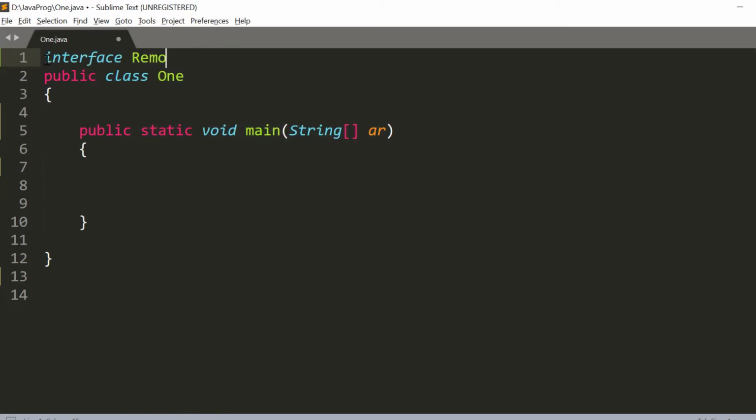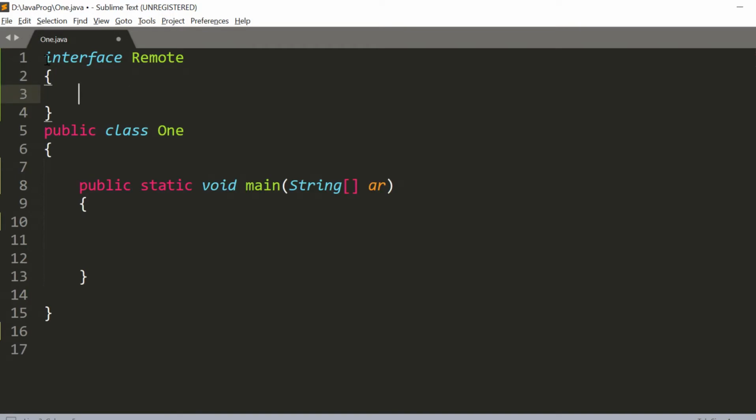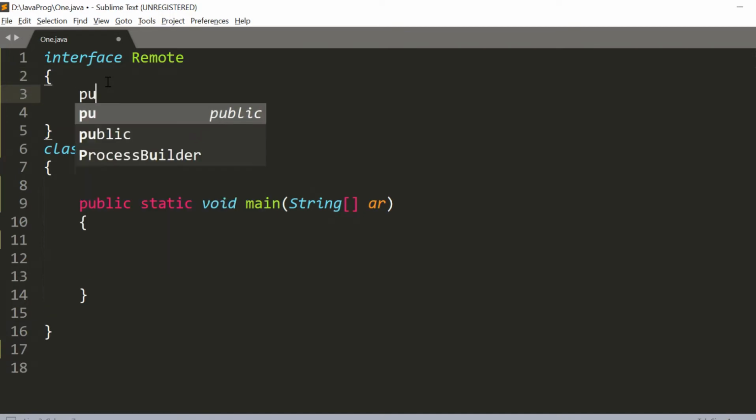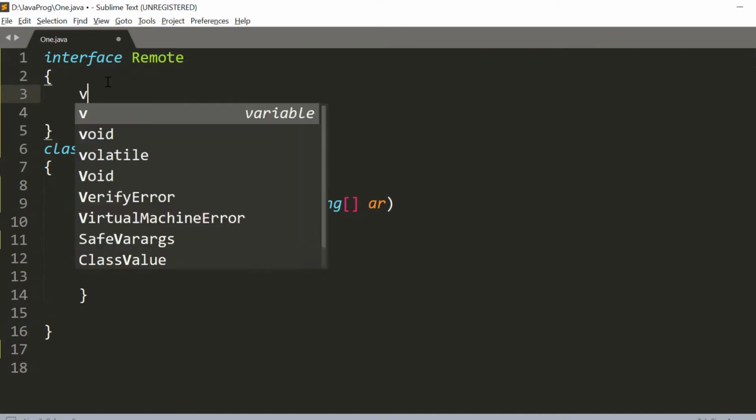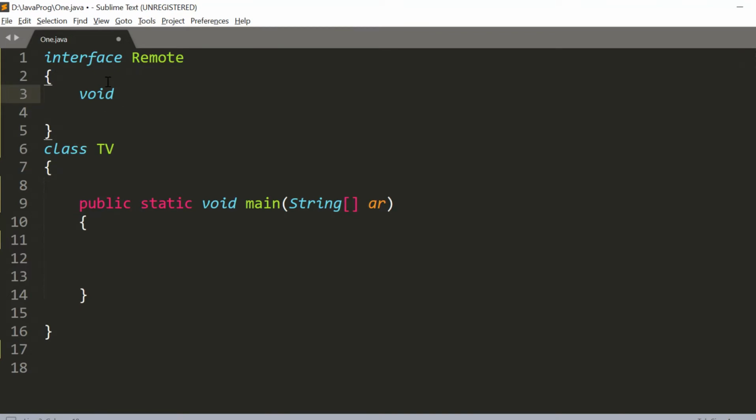So let us create a remote interface and a TV class. Inside the remote interface, I say that there is a method, void change channel. Because it is written in an interface, it cannot have its body, so we don't provide its body, we remain it as it is.